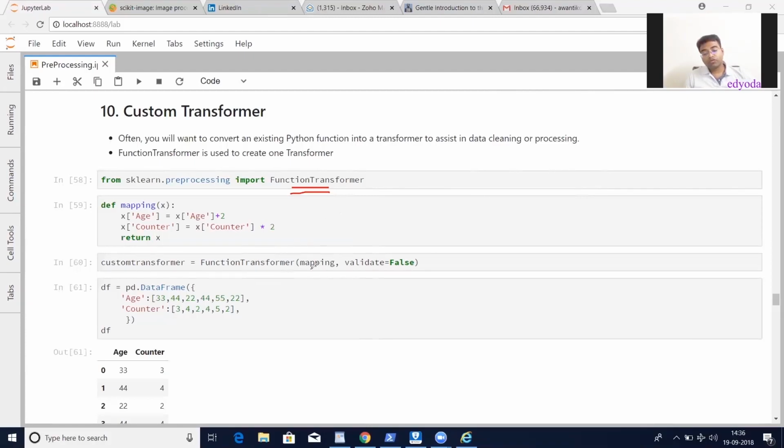In function transformer, we have to pass two things. One is the mapping function, which will basically take a column and do the transformation for it. This is the mapping function. Our data frame has two columns, age and counter. This mapping function adds 2 to the age and multiplies the counter. And validate equal to false: remember this, you have to do it to take care of strings. Have a string column here and see the error, so for that you have to set validate equal to false.